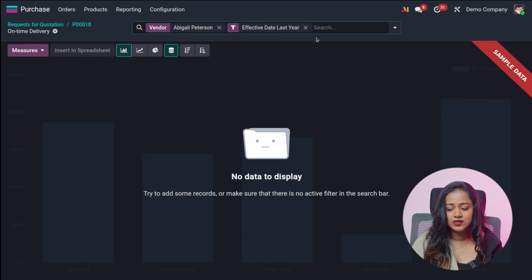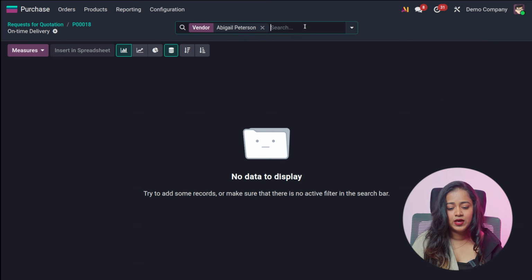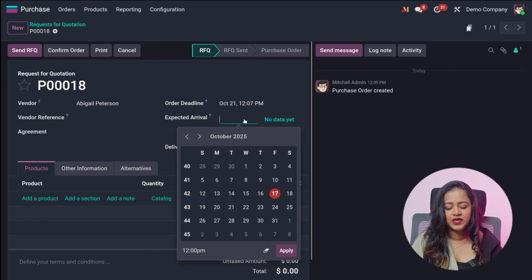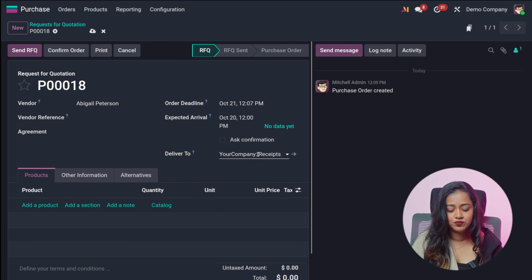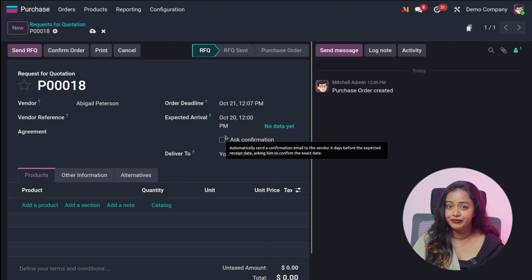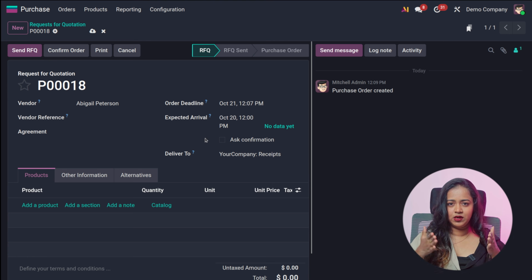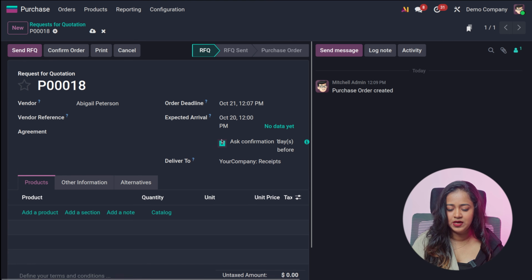So, I've already clicked on that. Now, we don't have any particular data for this particular vendor. That's the reason why it doesn't show anything. So I'm going back to the purchase order. And then you can add the expected arrival here itself. I am putting it as 20th. Then you can see delivered to. So, that can be chosen from here. By default, it will be the receipts itself. And you have one more thing here, which is ask confirmation. So, if you check this, it will be asking how many days before.